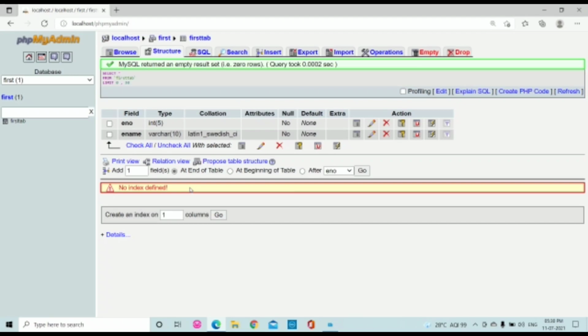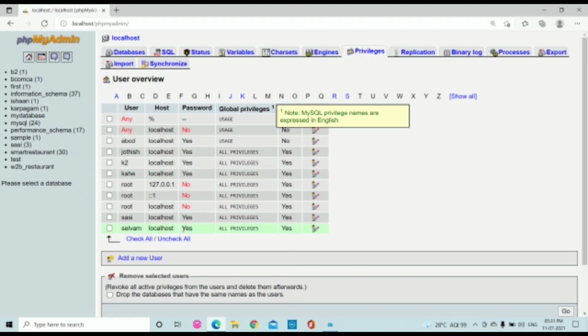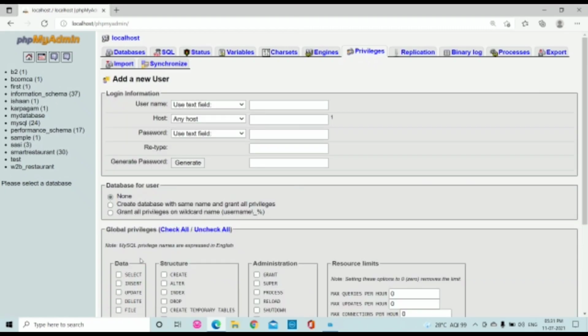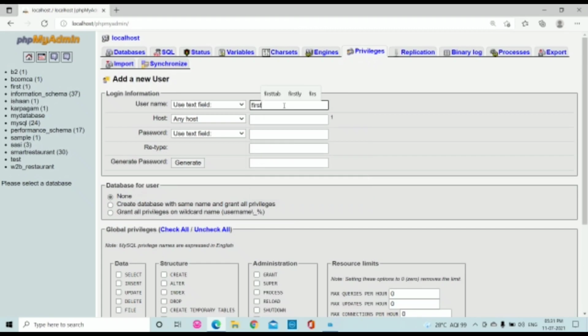So I will believe that you know how to create the privileges. To look at the privileges, it's like this. You have to go to privileges here. Then you can create your own privilege. There are so many privileges created here. You can add a new user and you can create your own user. Say for example, let me name it as first itself. And the host is always localhost. Password you can set, let me give it as first itself, and I am required to retype the password.